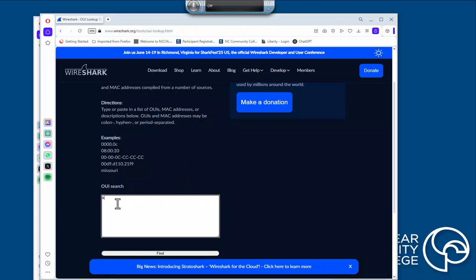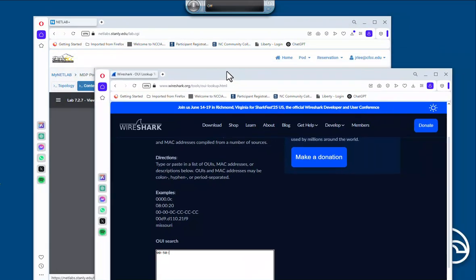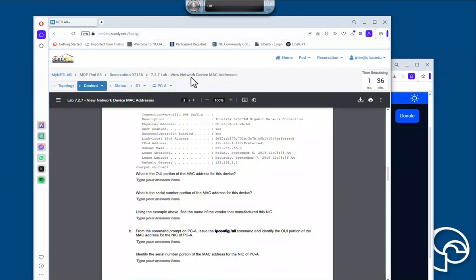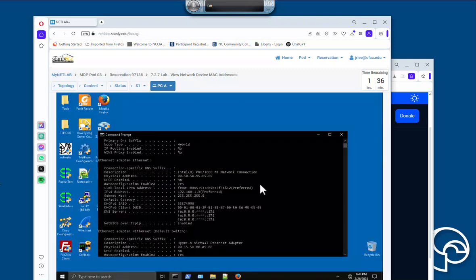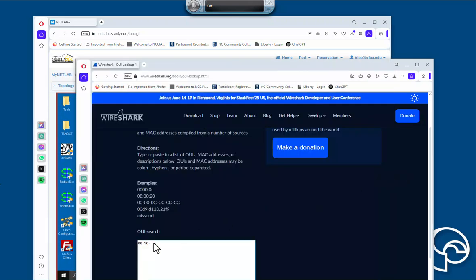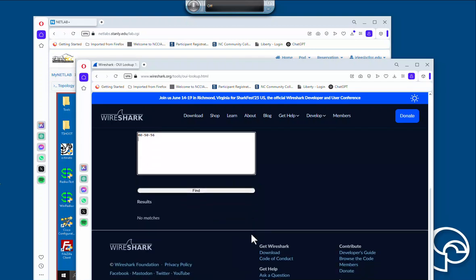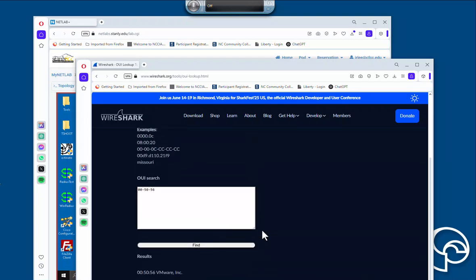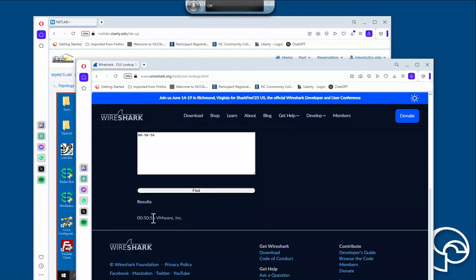All right, so that was 00-50-, I can't remember now what it said. That's okay. I know this is a lot of back and forth. 005056. And you can put the whole MAC address in here if you want to. Okay, and the result comes back to VMware. Well, big surprise. It turns out that this PC is just a virtual PC.